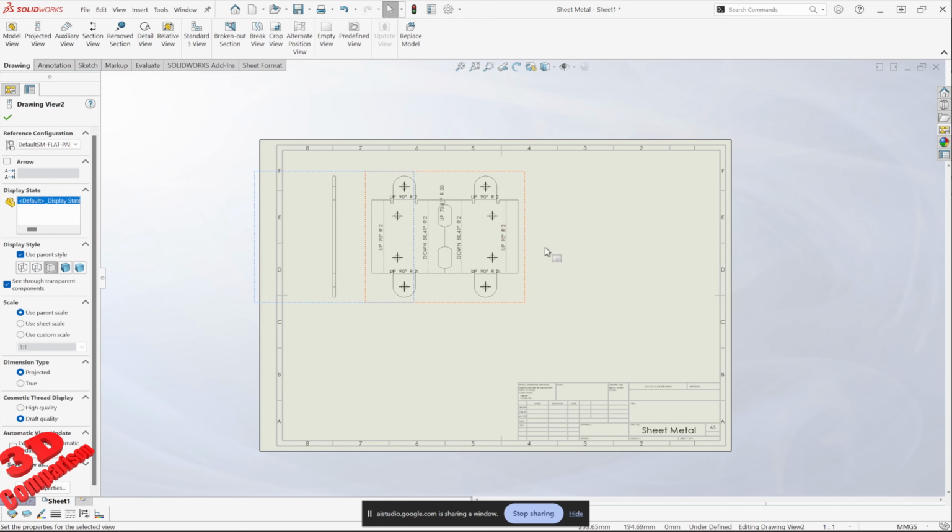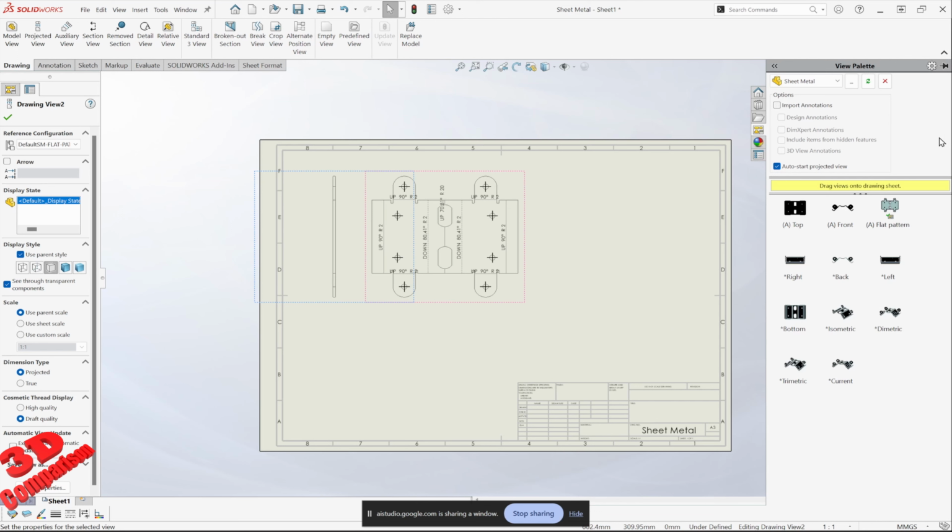Okay, so I position it like this, but now I would like to add the isometric view of the part. How can I do that? Sure, you can drag the isometric view from the view palette onto your drawing sheet, just like you did with the flat pattern view.